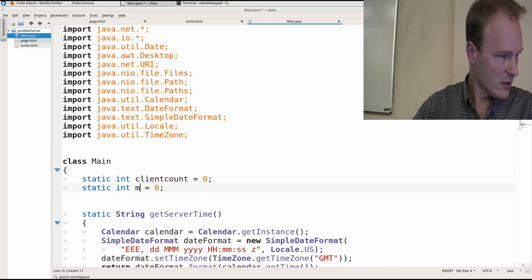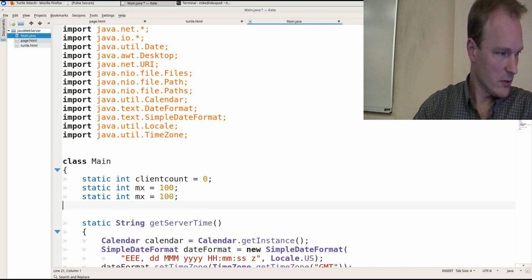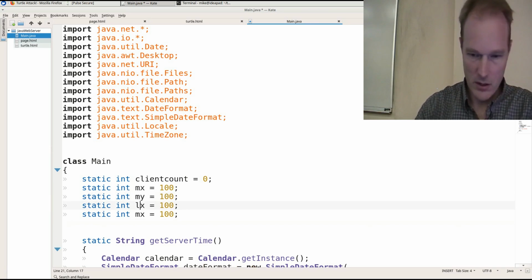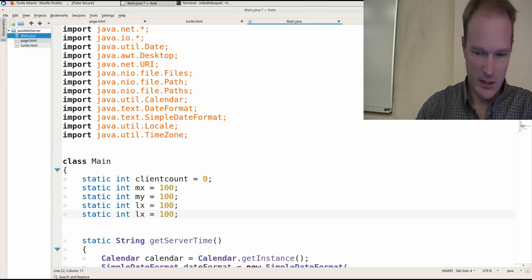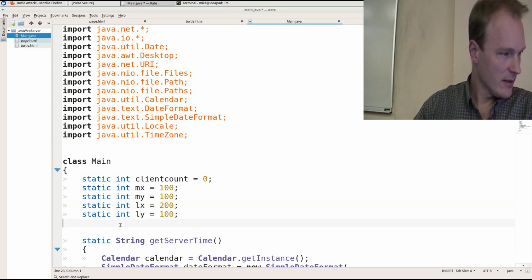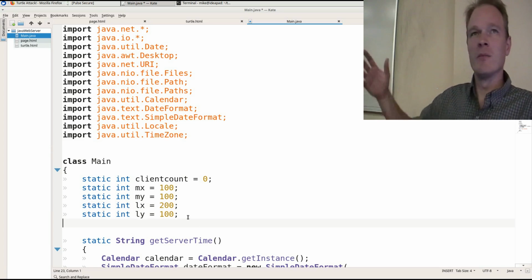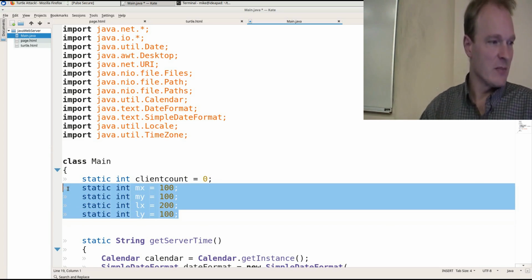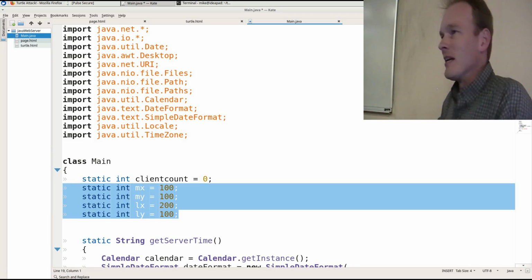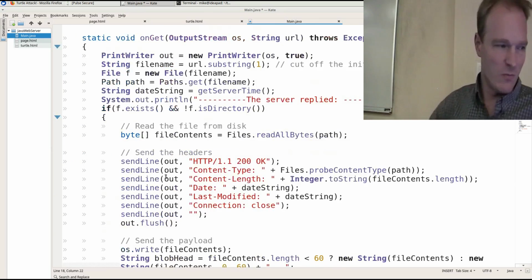Well, now I'm going to need those things, so, oops, mx equals 100, my, Luigi x, and Luigi y. And I think we started him at 200. There. Now the server has started off with these model variables that perfectly match what the clients will start off with, so now we're all good to go.